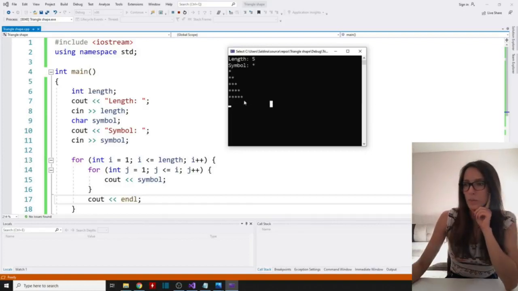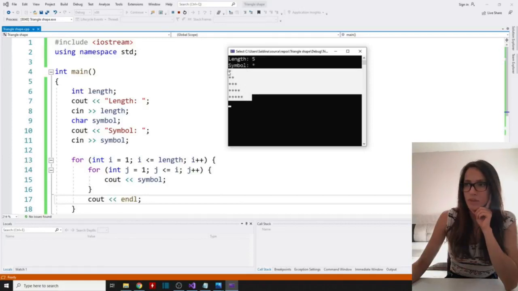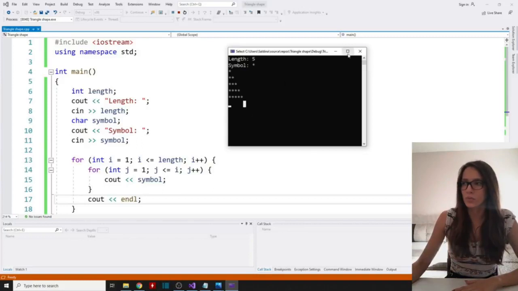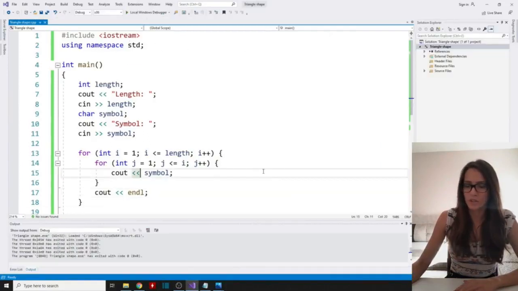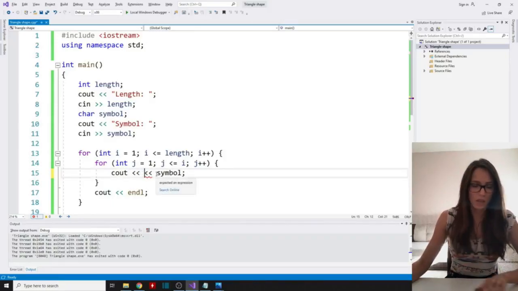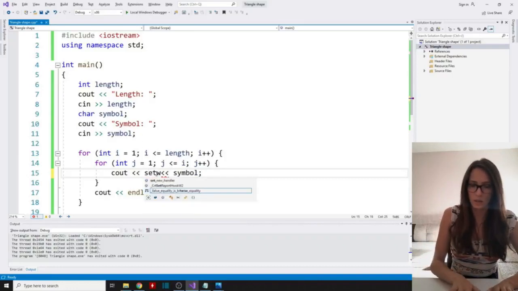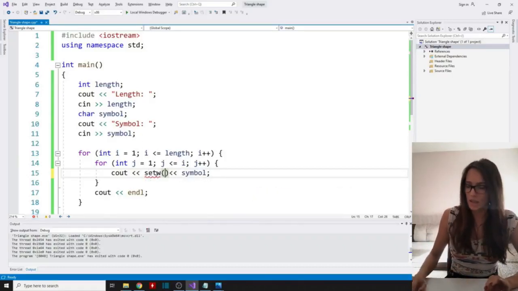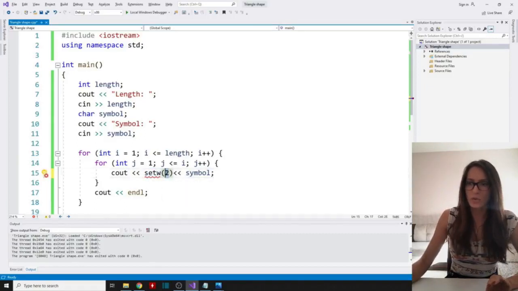And there is one more thing that I want to do in order to format this shape to be a bit prettier, and that is to add a function here which is going to assign to each of these symbols that our user enters, so that our for loop writes out, a width of 2 fields. And that is going to be done using a function that is called setw, meaning set width. And this function is going to give the space of 2 fields to the symbol that comes after it.